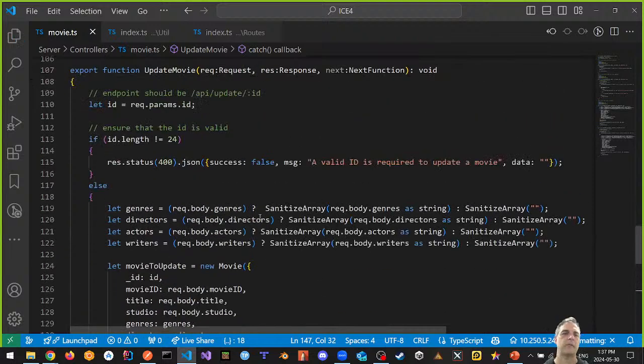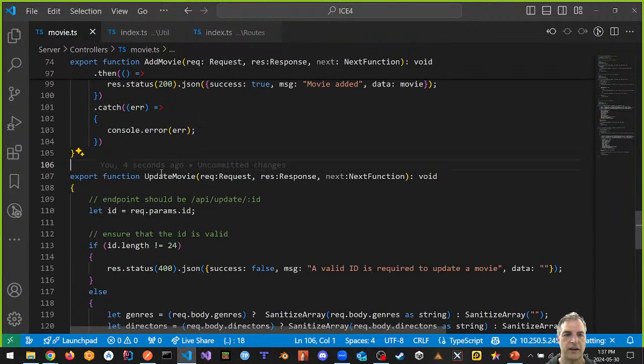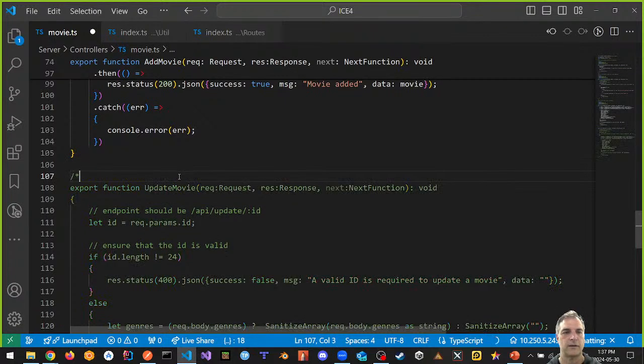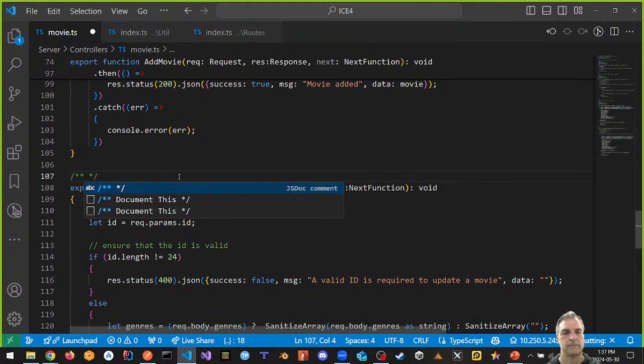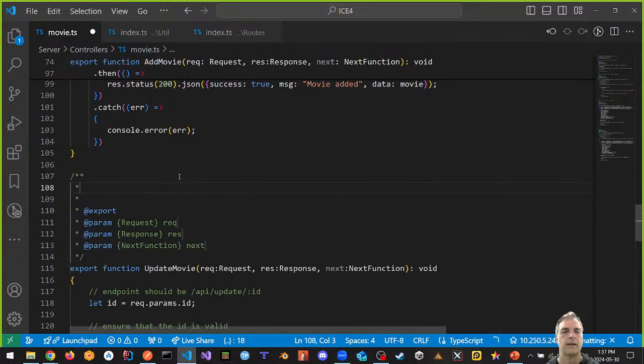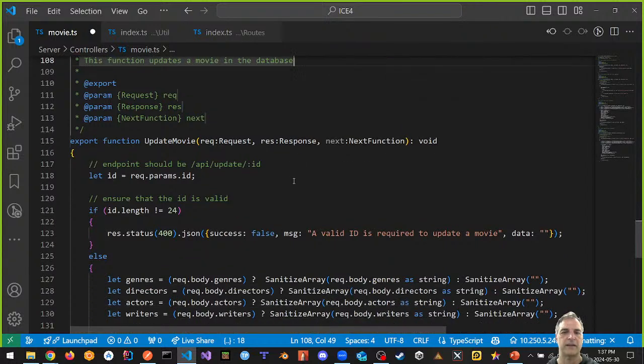Okay, and we know we can add a little bit of documentation for this. How about we do this properly? All right, and this function updates a movie in the database. That's awesome. We did that. And now we need an endpoint. We need an endpoint. Let's test it out. So let's first add this in.